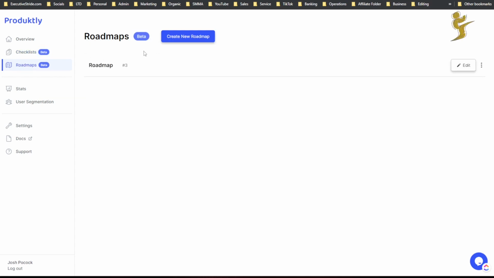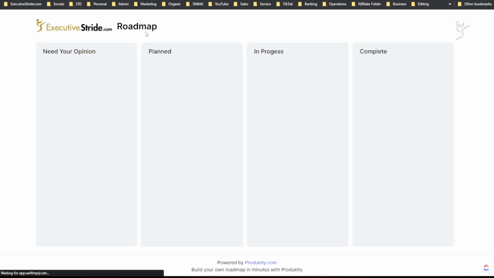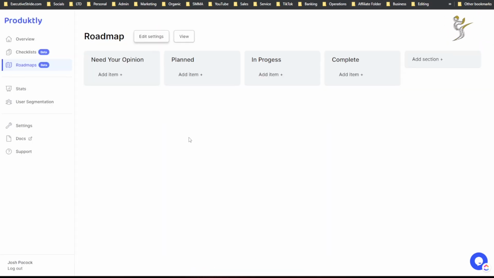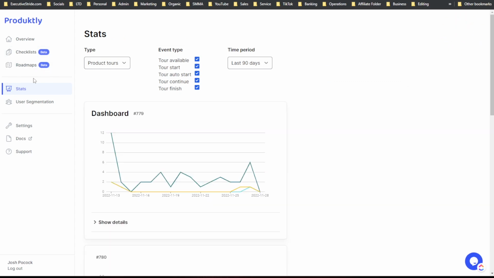And then roadmaps. I didn't create any roadmaps because I use a tool called Feedbear. I've done a video about that on my YouTube channel, but you can create roadmaps. I guess I did create somewhat of one. Go view here. Let's see what it looks like. I don't know if you can change the custom domain. I don't think you can, or maybe you can, I don't know, but you can brand it a little bit here, and you could, you know, have the roadmaps like this. It does say powered by Produktly. Build your own roadmap. So I obviously don't like that. I prefer Feedbear for the roadmaps. It is in beta though, so hopefully they fix some of that.